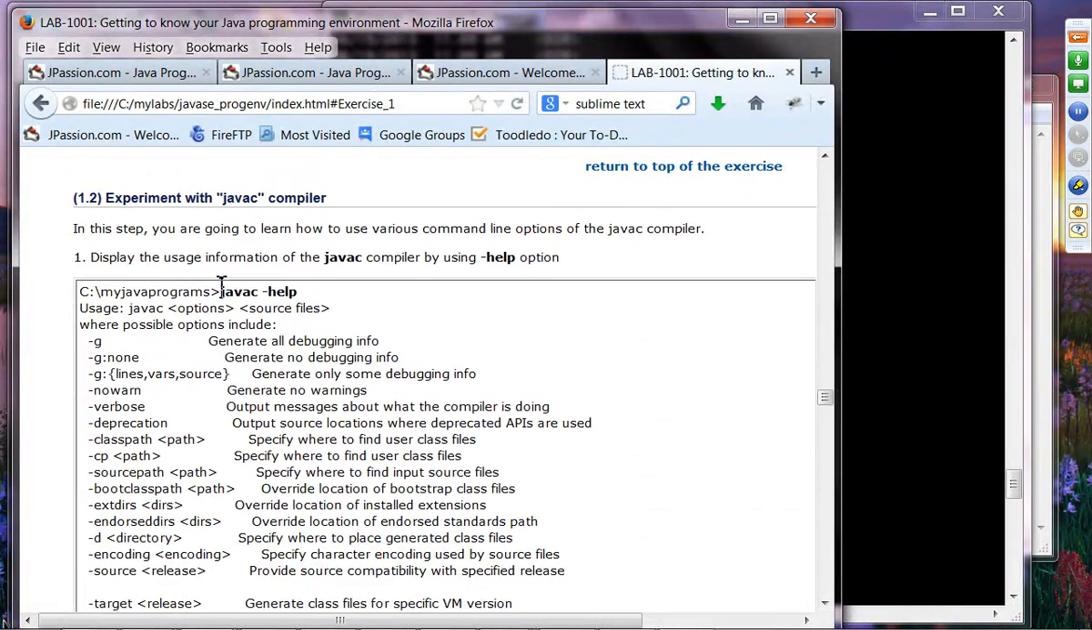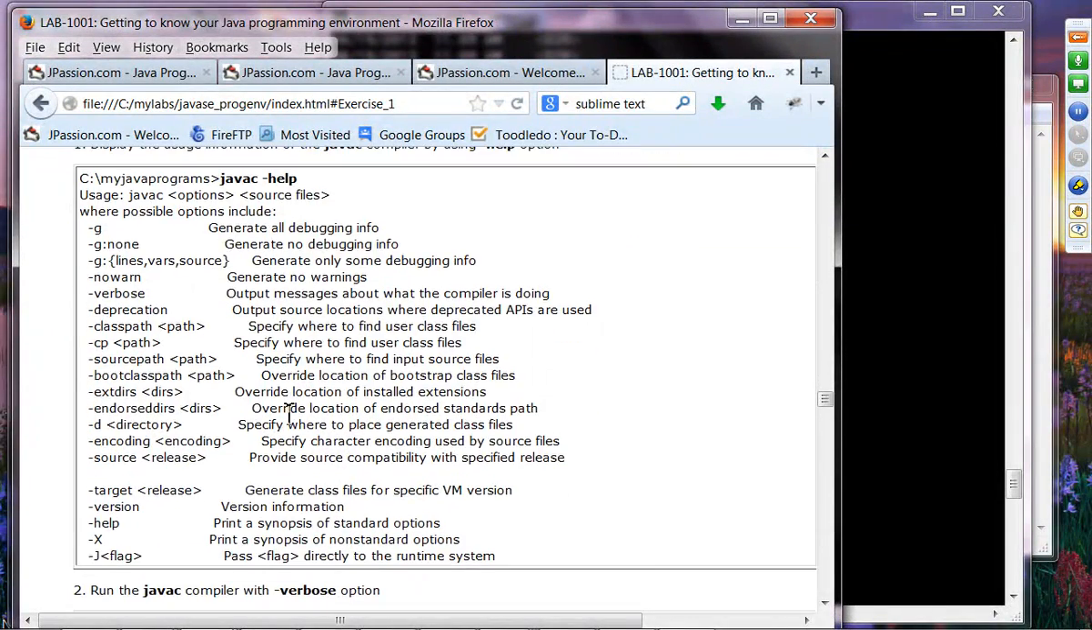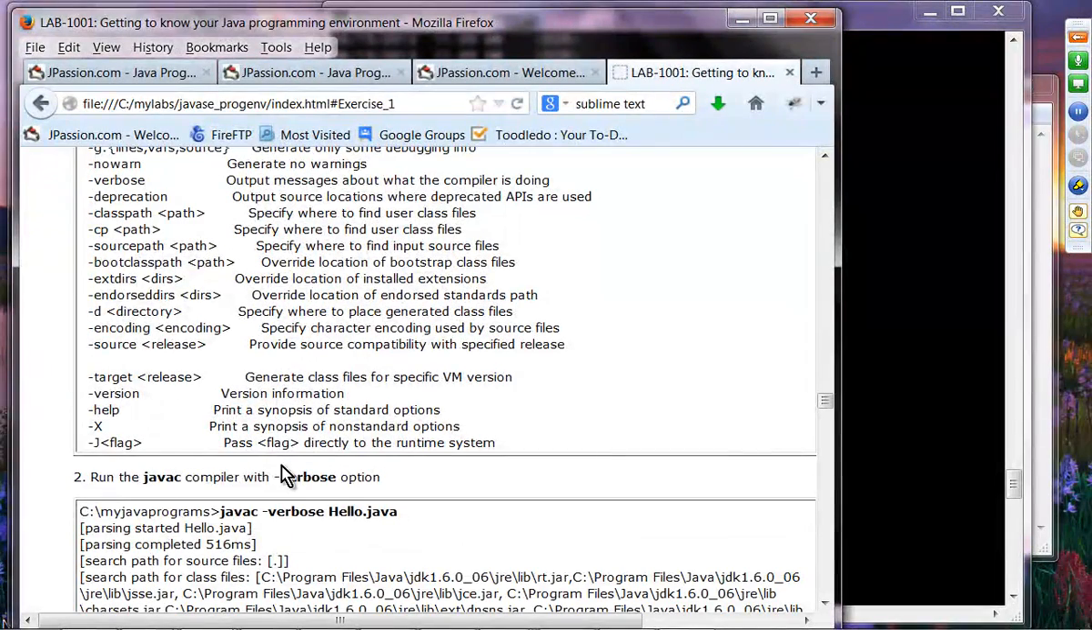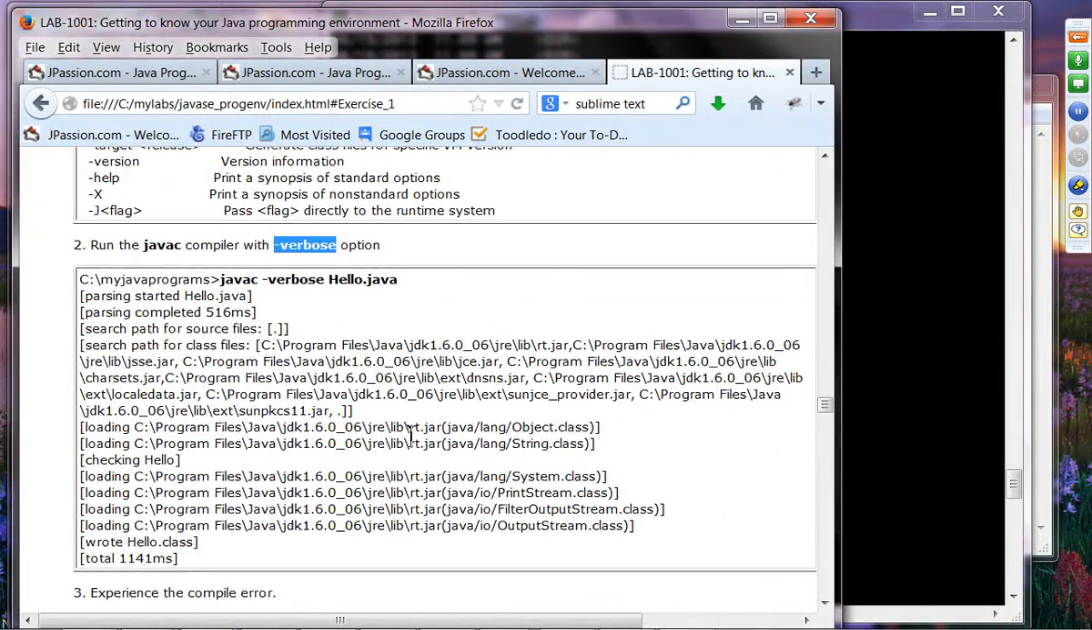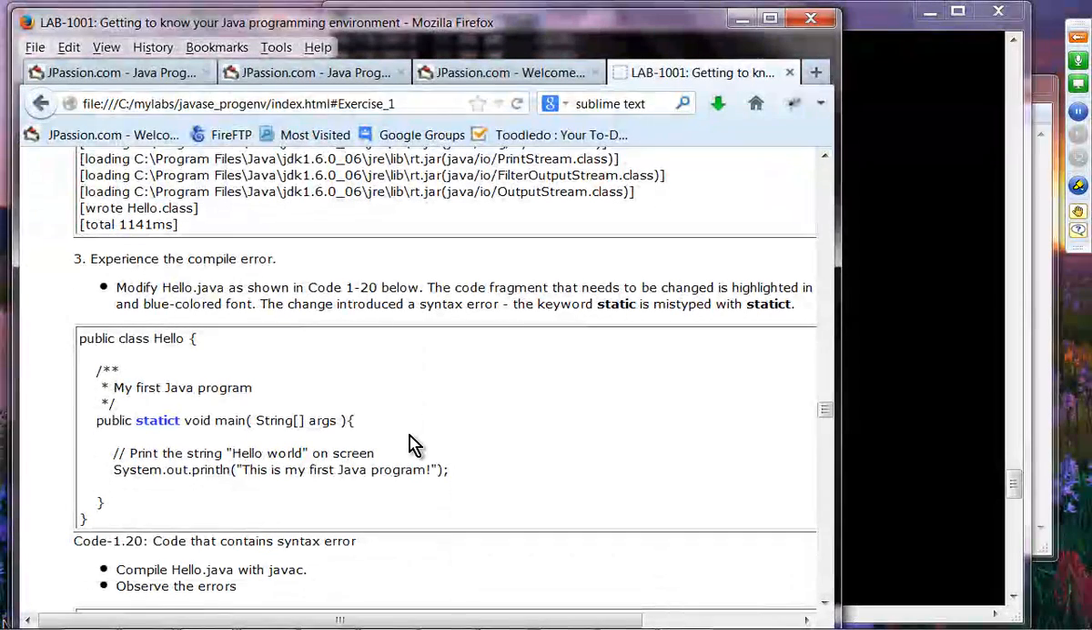You can see the things you can do with the javac compiler. If you say javac -help, you'll see a bunch of options you can specify. We're going to play around with some of those later on. You can certainly use the verbose option, and it will give you a lot more information. There are also two different types of errors, which we're going to talk about in more detail later on.